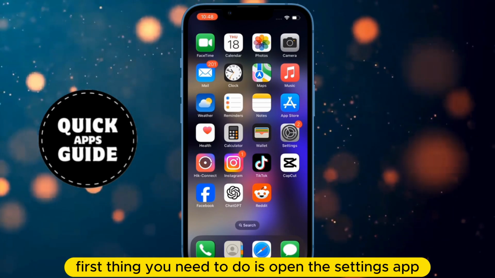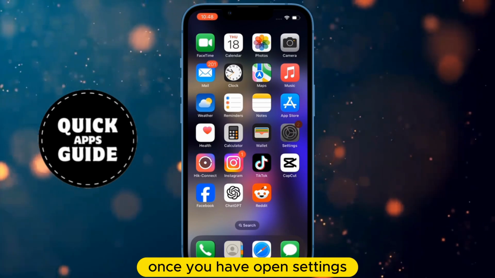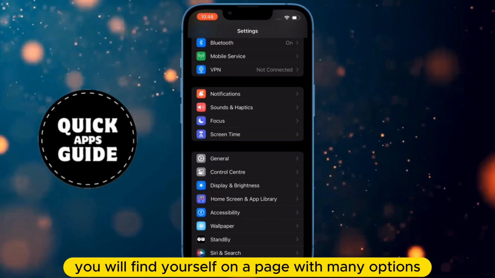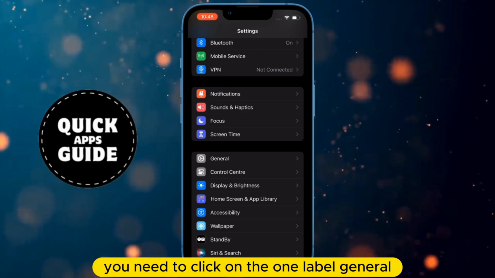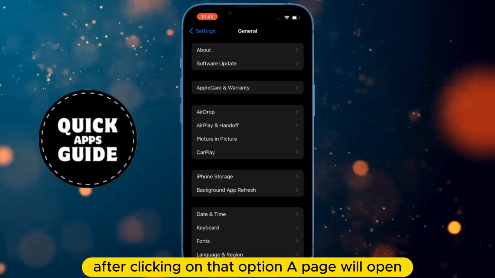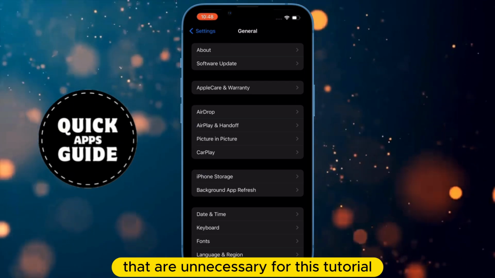First thing you need to do is open the Settings app. Once you have opened Settings, you will find yourself on a page with many options. Among all these options, you need to click on the one labeled General. After clicking on that option, a page will open with several options that are unnecessary for this tutorial.